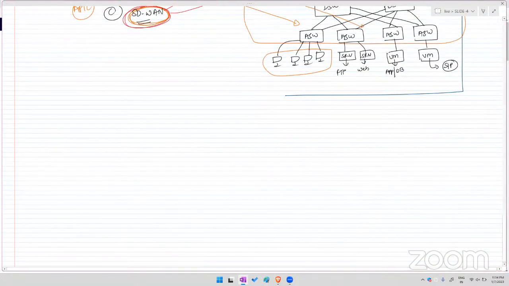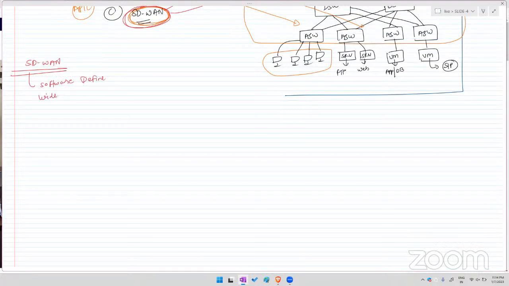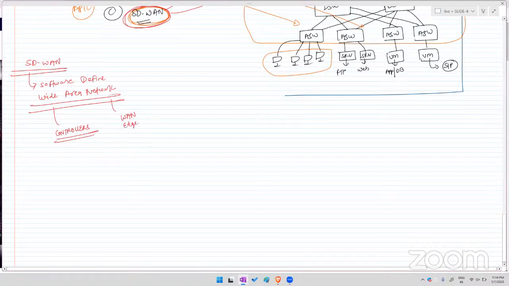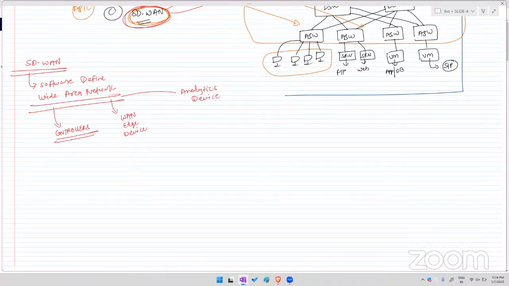In SD-WAN, we are calling it software defined wide area network. In SD-WAN, we are using some controllers. We are using some managed devices. Clear? We are using some analytics devices also. So this type of devices we are using.